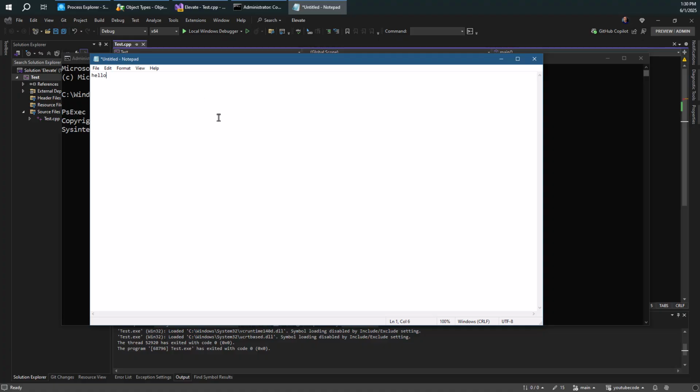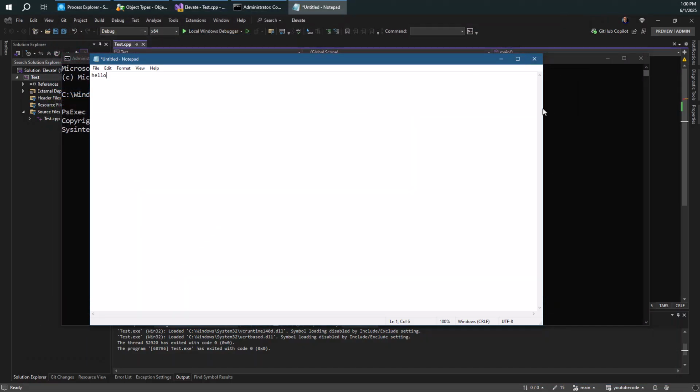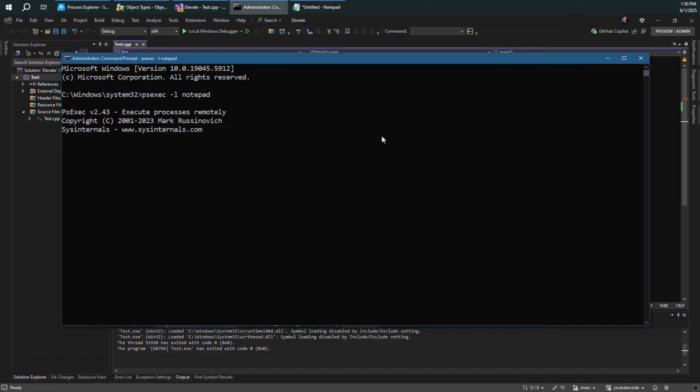So that's the basics of integrity level. I hope it makes sense, and you can continue exploring that by using the various tools and some other tools you'll find online or in the official Microsoft documentation.